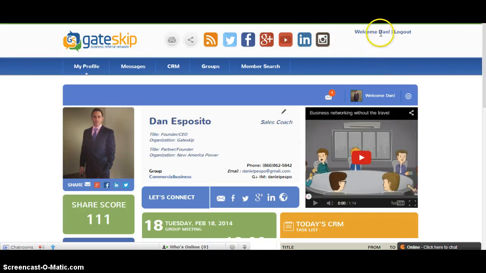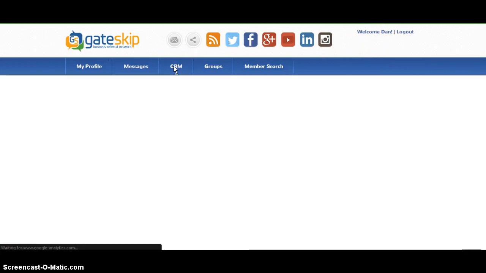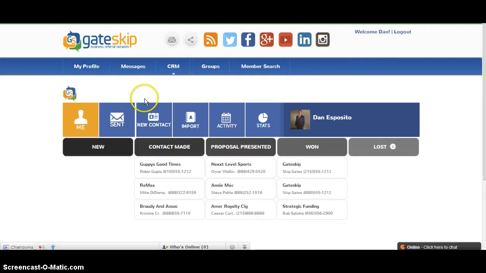First, you're going to want to make sure you're logged into Gateskip. Then you're going to click on CRM. And what you're going to see here is your pipeline. You'll see 5 columns: new, contact made, proposal presented, won, and lost.